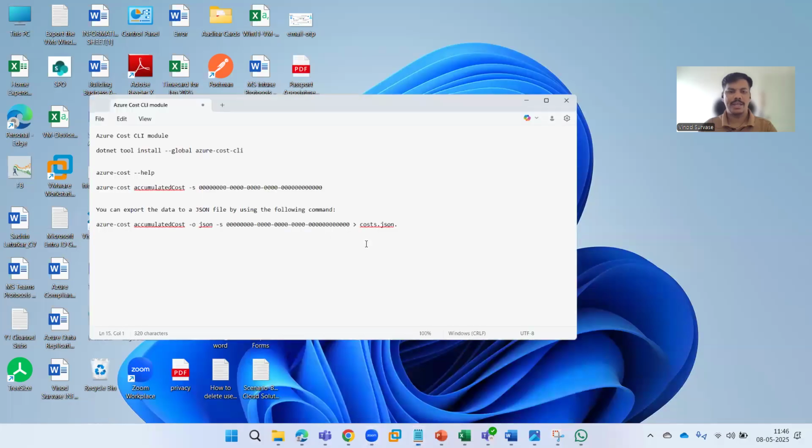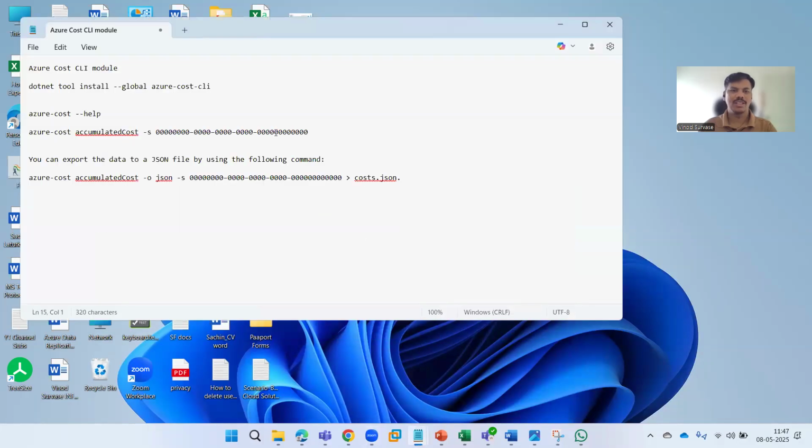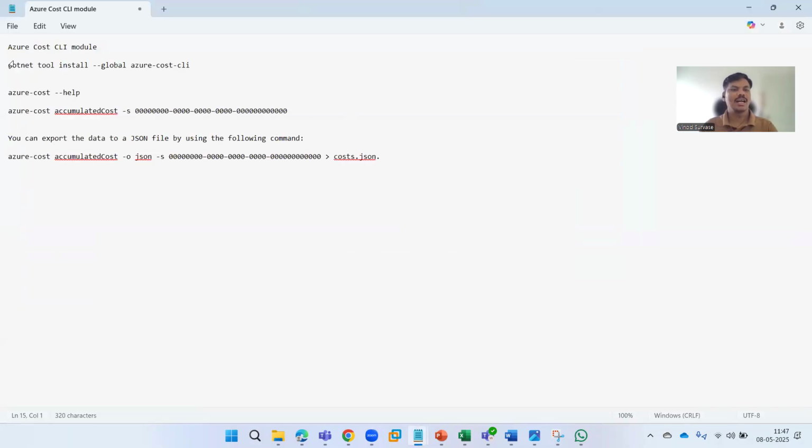All right, so I have some of the commands with me here, and you can see that this is the command to install that CLI module, right? This is the command to get the help details in case we need anything, and this is the commandlet where, by using that one, we can simply export that report, right? So this is something we can go ahead and start with.